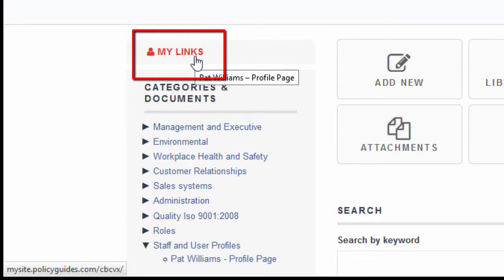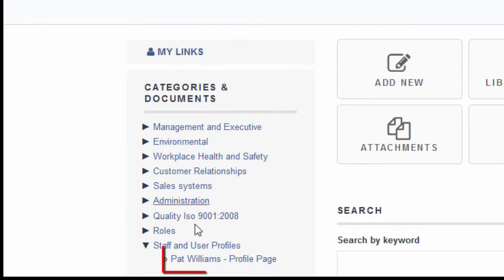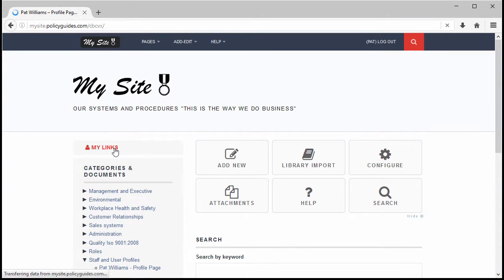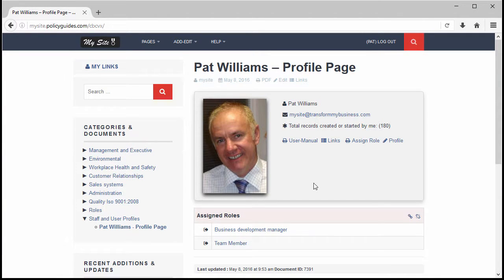To do that, I can either click the My Links link at the top of my page, or I can select it from the document tree. I'll click the My Links selection. Okay, so now it's displaying my profile page.